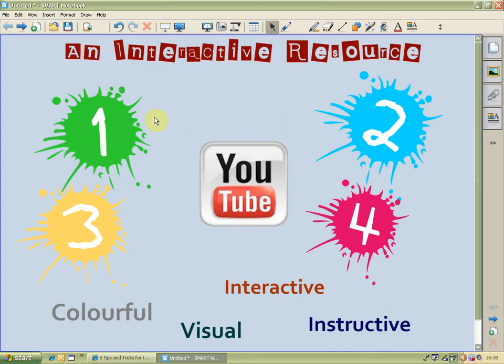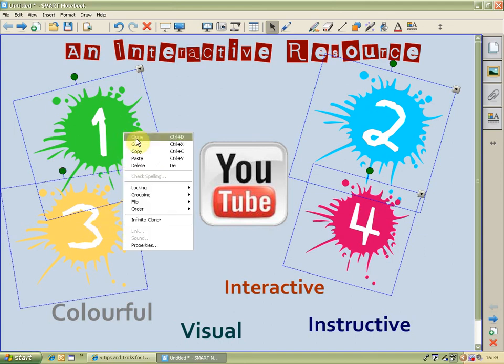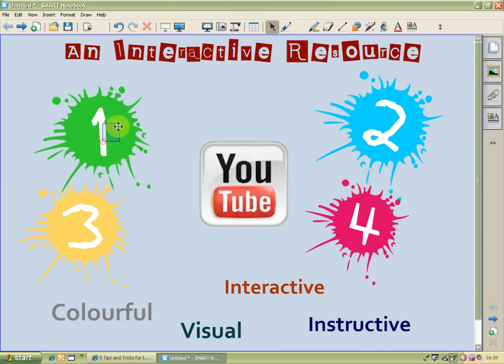If you hold down the Control key once again and click on each of the four numbers, and then use either the drop-down menu on the right-hand side or right-click over the image, go to locking, and lock in place. And these now are fixed in place and won't move.